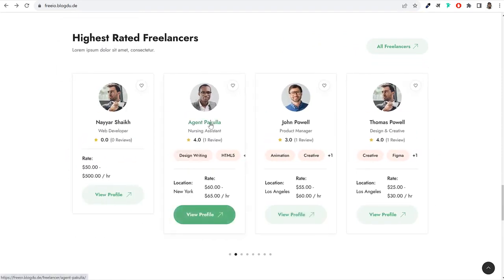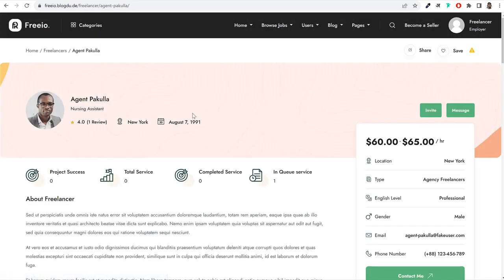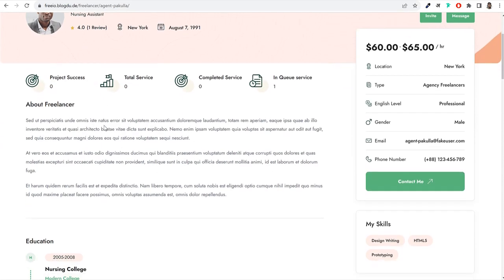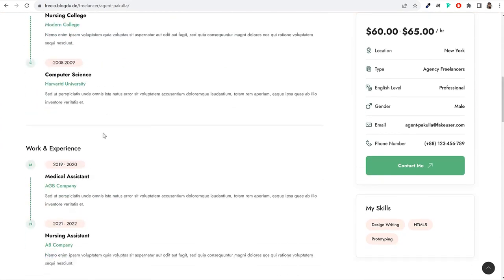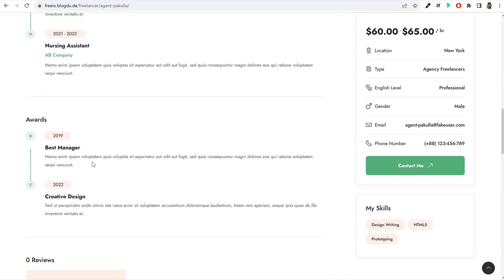If you want to open any single freelancer's account or page, this is how the freelancer's page will look. You can see the name, the average rating, about the freelancer, the educational qualification, work and experience, awards, reviews.